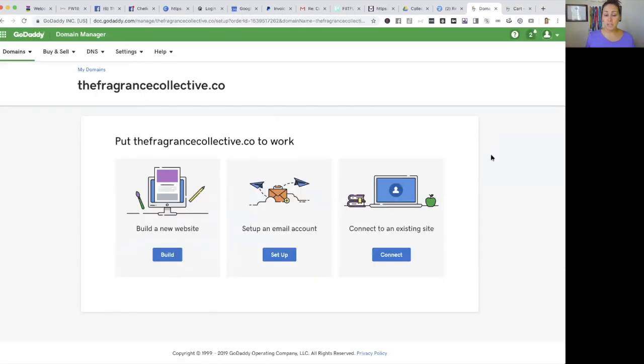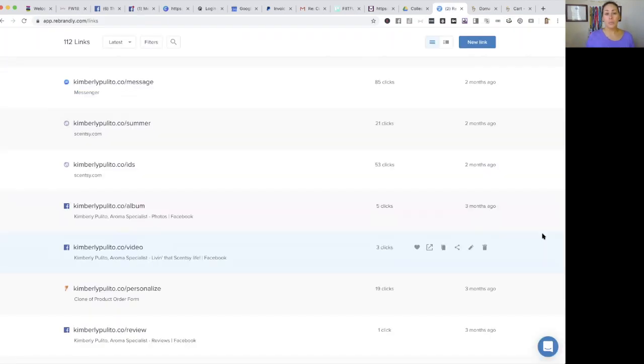So this is my domains. Here is the domain that I purchased, thefragrancecollective.co. Now, let's talk about Rebrandly. I'm gonna jump over to Rebrandly. So this is what Rebrandly looks like.